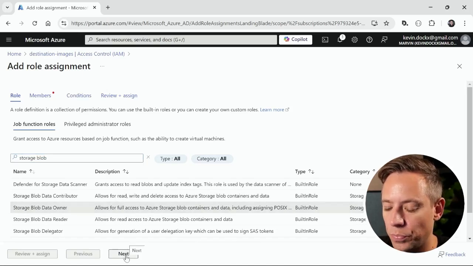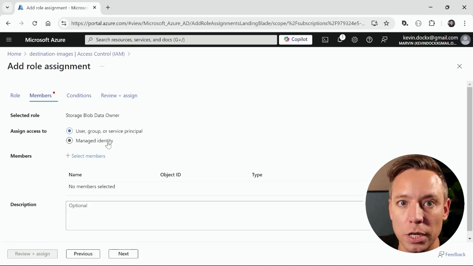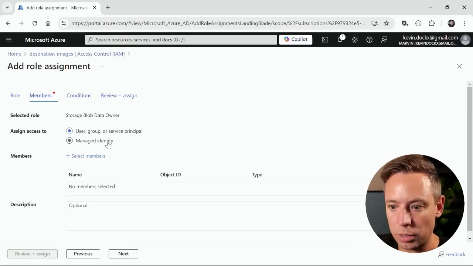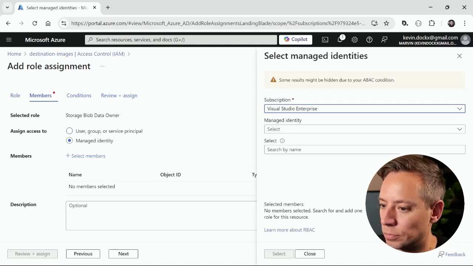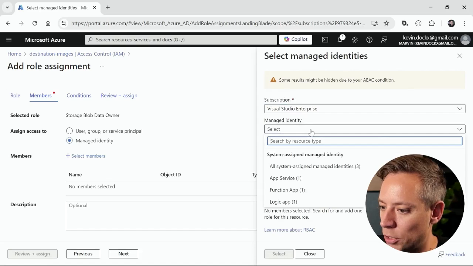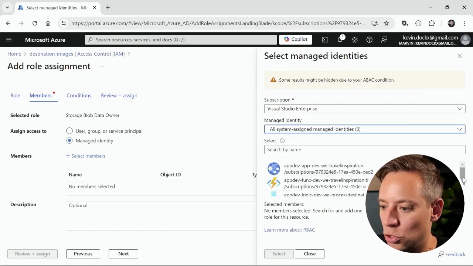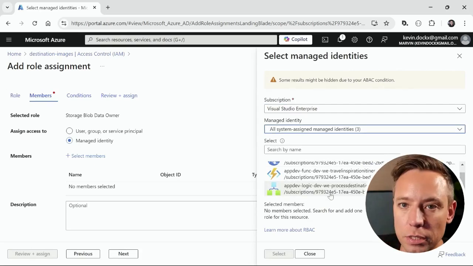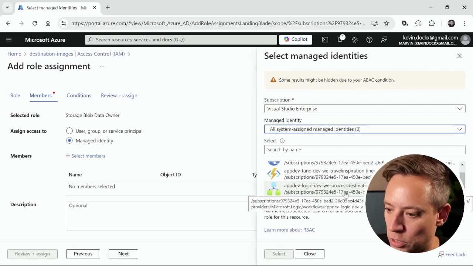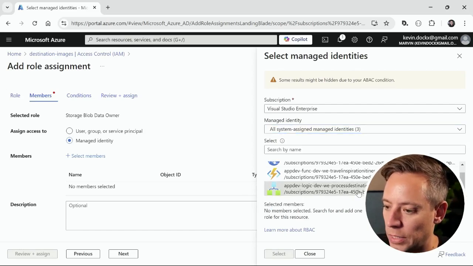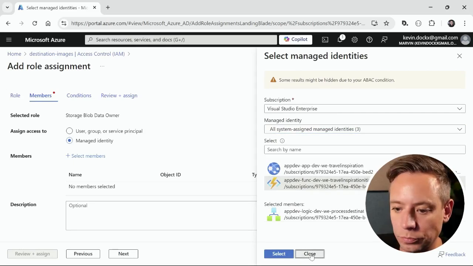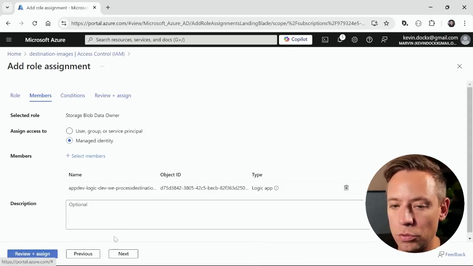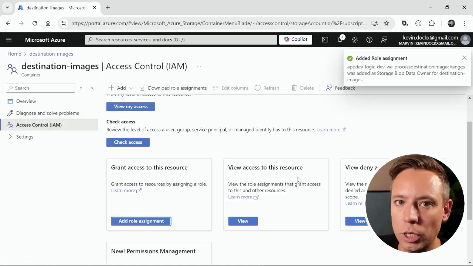Let's click Next. And then I want to select the managed identity that is linked to our Logic app. So let's click Managed Identity here. And let's choose to select the members. And the one I am going to look for is all the system assigned managed identities. And then you should find the one we just created here in the list. So this is the one for our Logic app. Let's click that. It ends up in the selected members part. Let's click Select. And let's click Review and Assign. All right, that should be it.